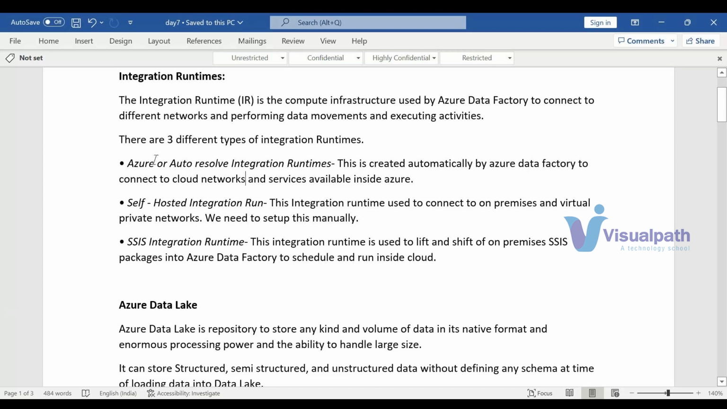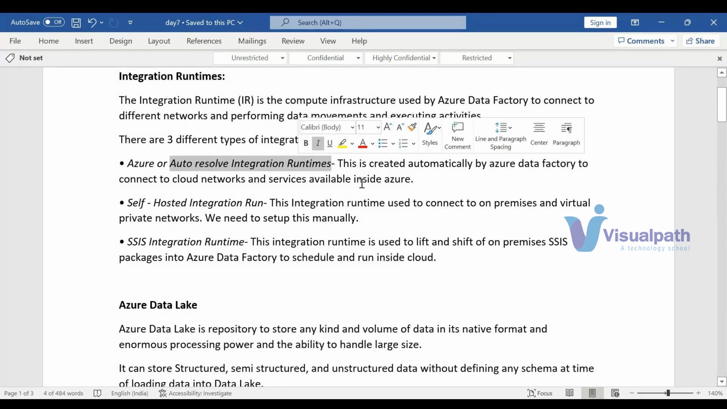It gets created to connect to cloud networks and the services available inside Azure. Whenever you want to execute an activity, you require some hardware upon which that activity executes. Anything you perform inside Azure Data Factory will use hardware. Hardware is necessary to perform anything, and that hardware will be provided by this auto resolve integration runtime.